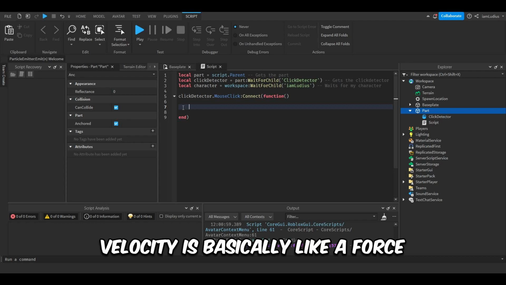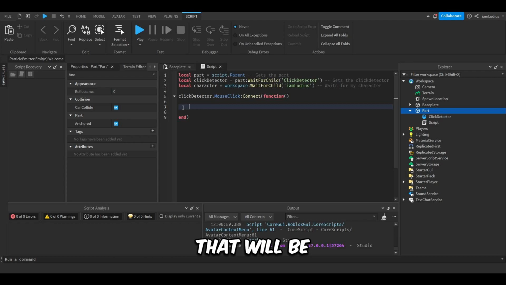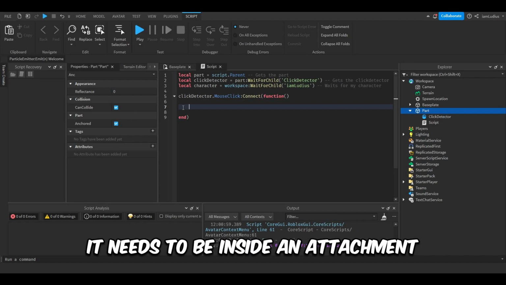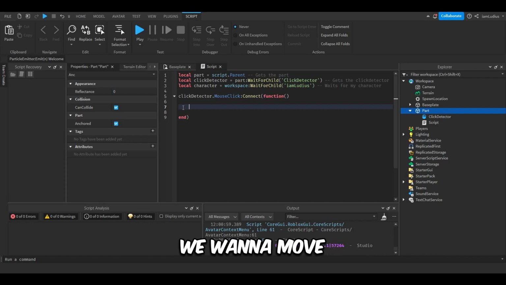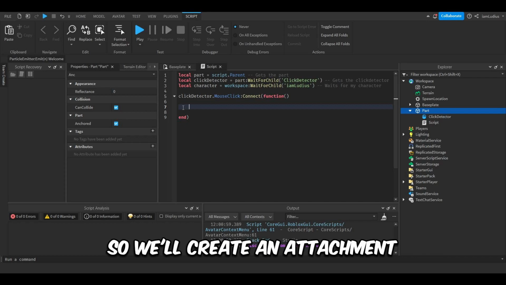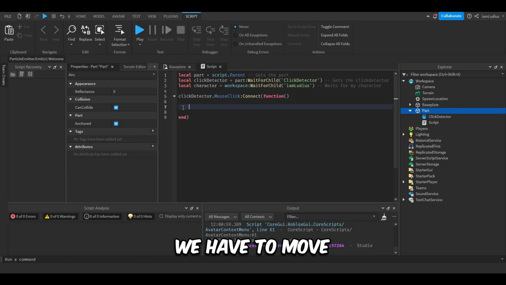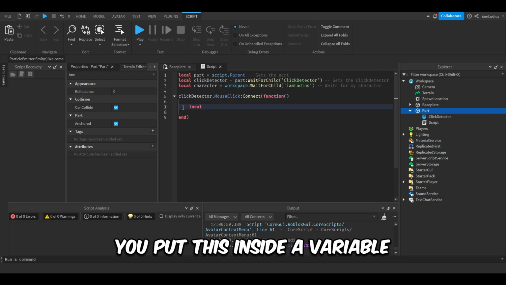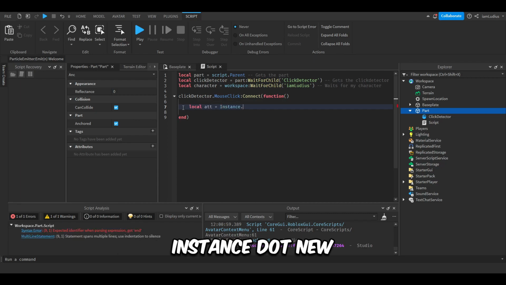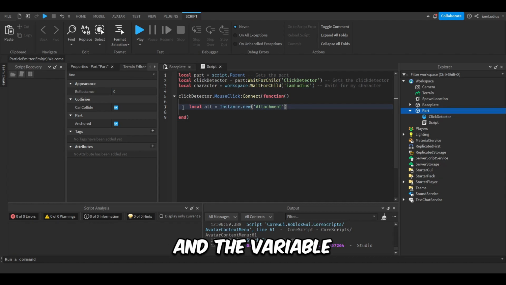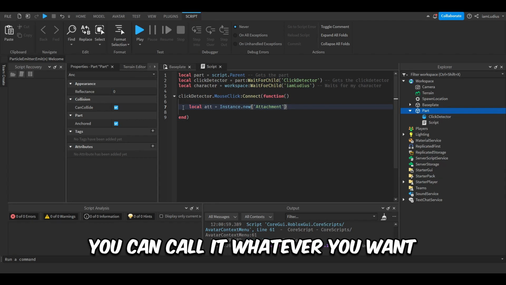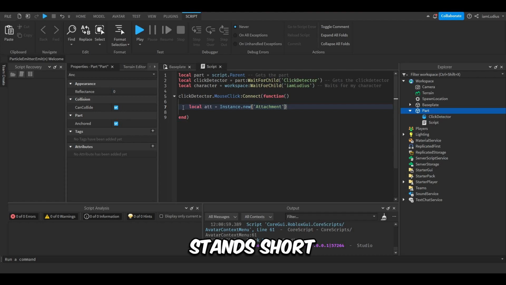So linear velocity is basically like a force that will be applied to the part, but in order for it to work, it needs to be inside an attachment, and that attachment needs to be inside the part we want to move. So we'll create an attachment and put it inside the part we have to move, which is this one right here, right? To create this, you put this inside a variable so we can later play with it. Instance.new("Attachment"). In the variable, I'm just gonna call it attachment. You can call it whatever you want, but it just stands short for attachment.